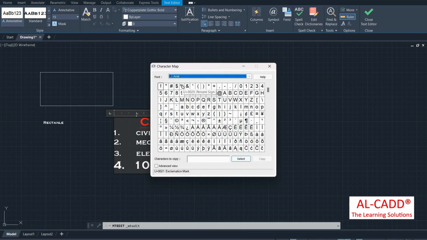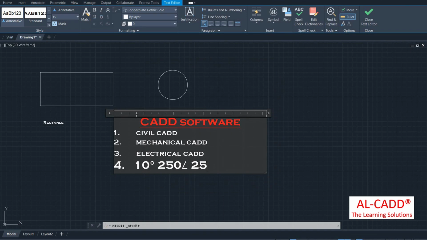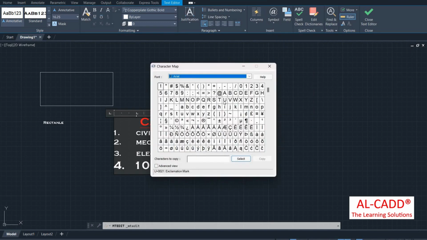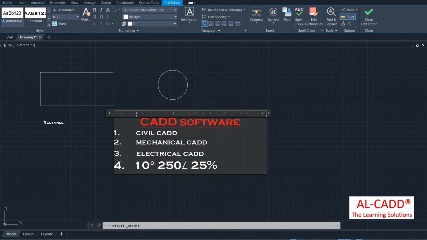Now I'll take this percentage symbol. Select and copy, then cancel this, then you can just press Control V, and now it will get pasted. Whatever symbol you want, you can click on others. For example, let me take @, select @, copy, cancel this character map, then Control V to paste.